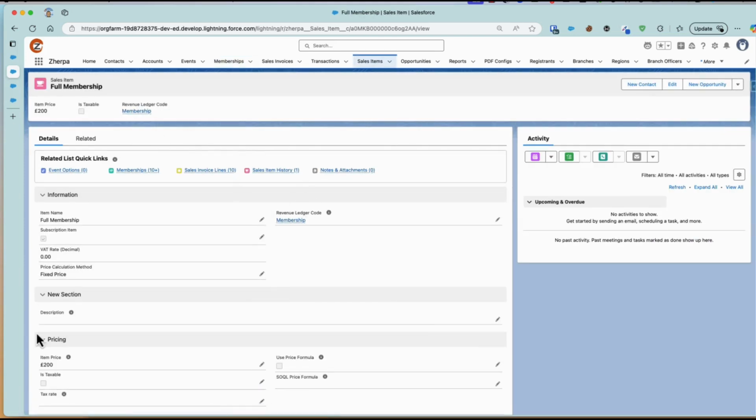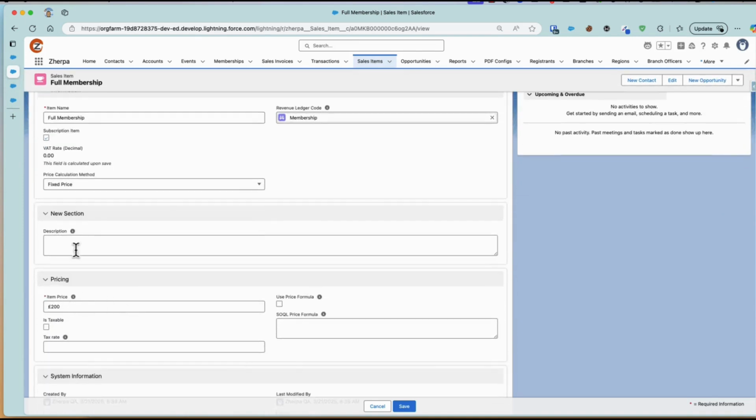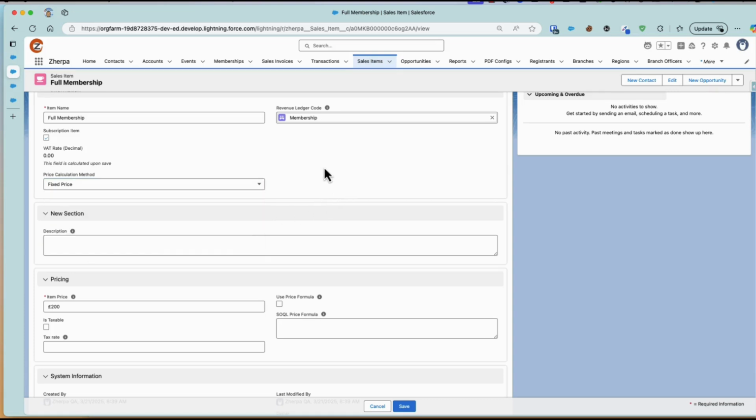This product is something that you can set up in the system. You can sell as many products as you like. You can set the pricing for them. The pricing could either be a fixed price, as we've got here, for £200, but it could also be a formula-based price that we could write as a SQL formula or a flow or even Apex to create custom formulas to work out complex pricing models based on any other data in the system.